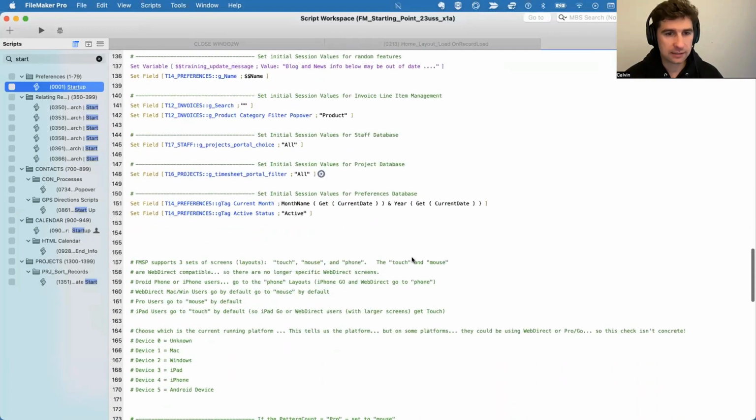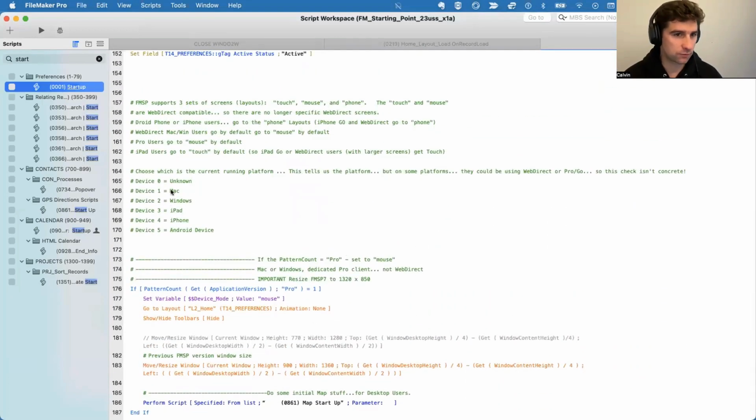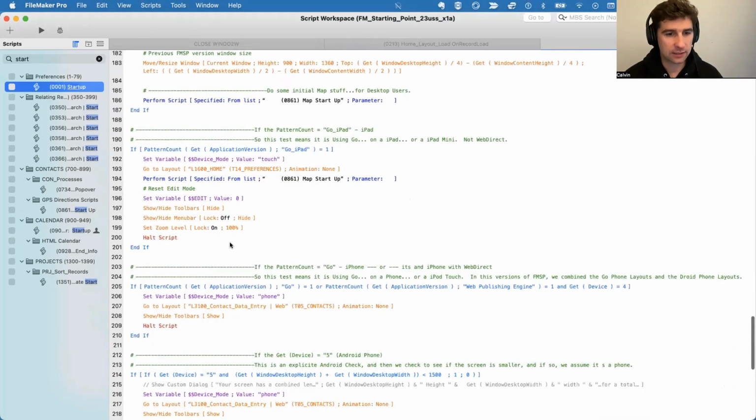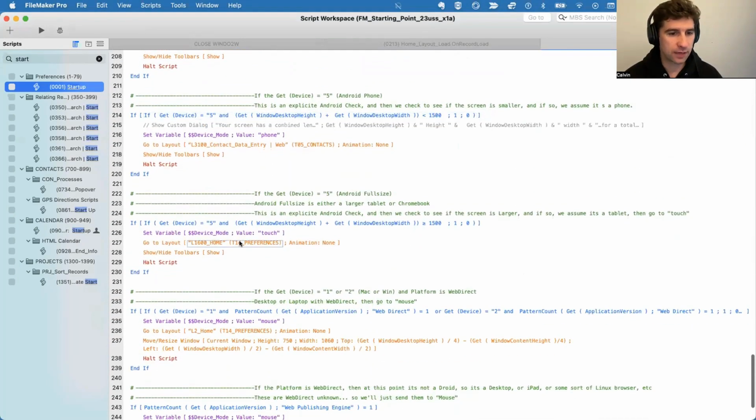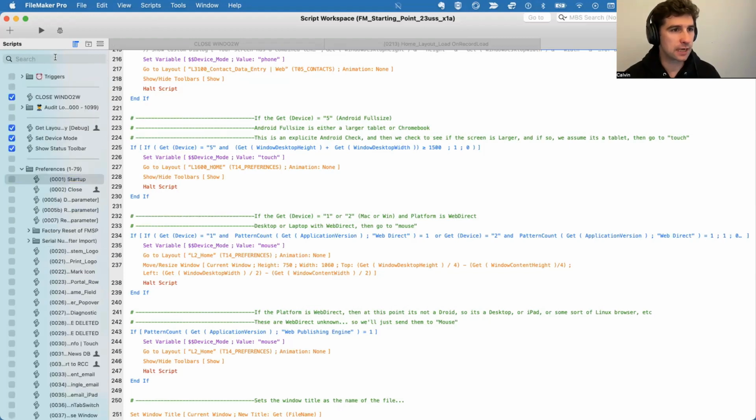Here at the end, based on our platform, what device we are on, it will navigate us to different layouts. So a lot of different actions that we can choose in that on first window open trigger that figures out where the user is and where they should go.